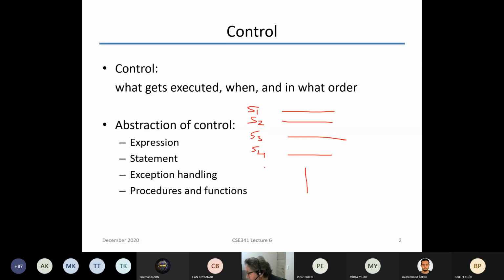Forget about, for the time being, when and in what order, but things being executed can be grouped into two major things. These are conceptually easy to separate from each other, and they have very concise impact. When you say expression, I know what it means to execute an expression, and similarly a statement.